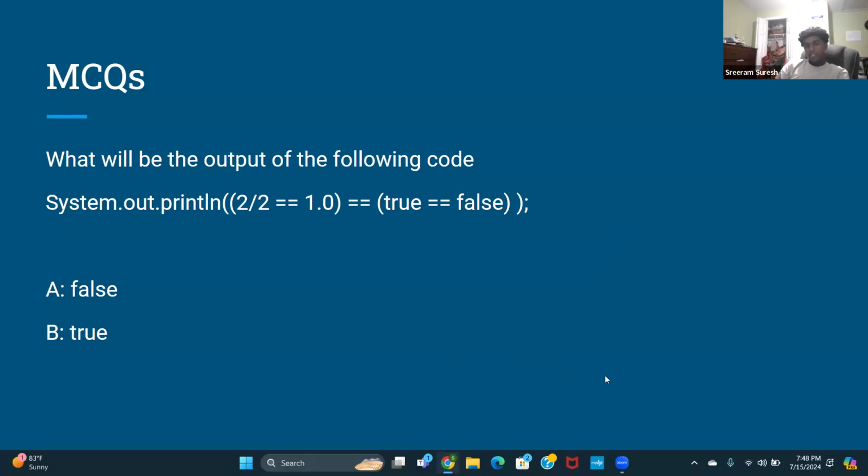I'll go ahead and explain this one, and if you guys wanted to present, I'll get you guys involved with this last activity. But yeah, it's the same thing. One is equal to one, even though 1 and 1.0 might look different, they're the same value. So that's true, and then that's equal to true is equal to false. That's false. So true is equal to false is false. So that's why the answer is A.